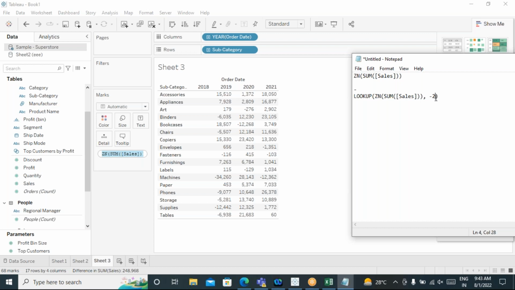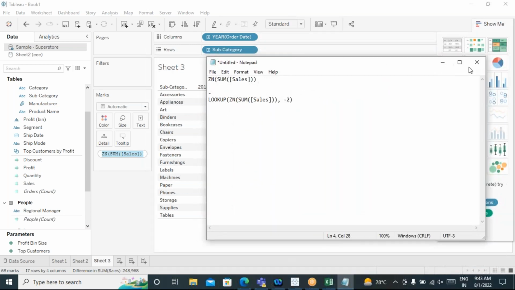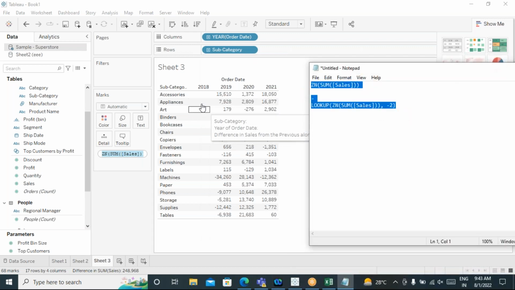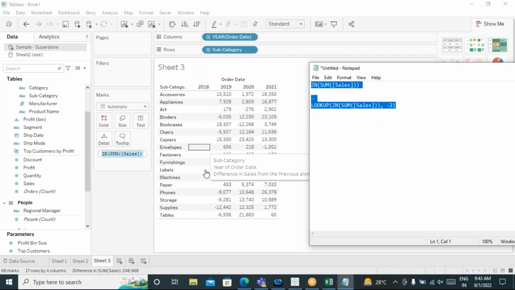We can look up into that many positions. I already explained this last session. So if I want to get zeros here for 2018, how can we get the zeros for 2018?